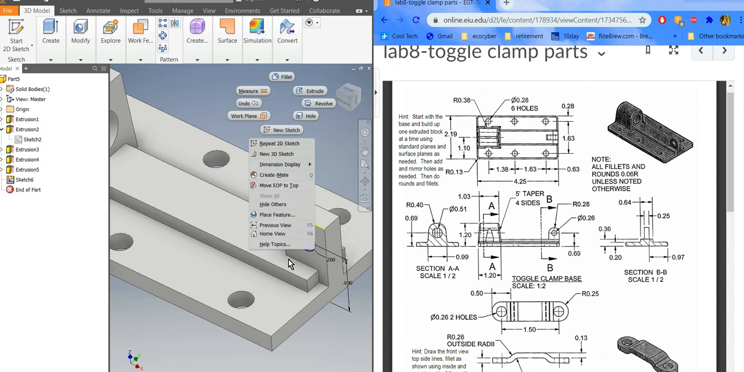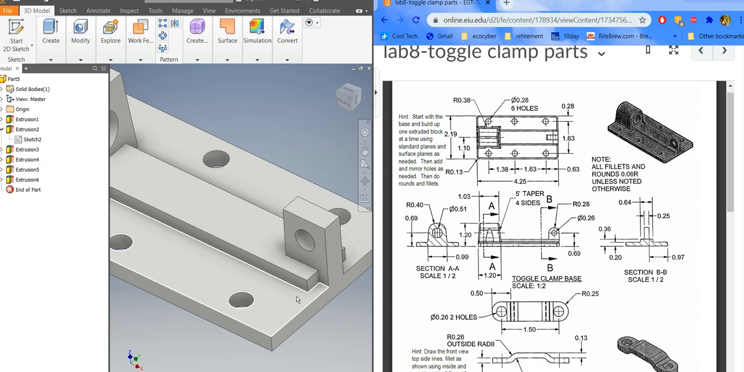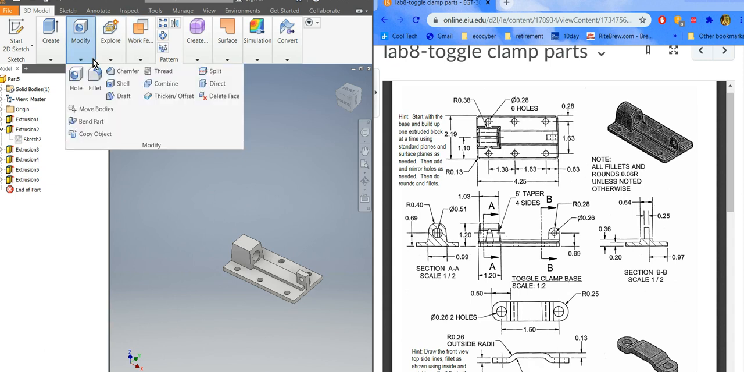I could have drawn that one. Well, no, that's probably the best way I did it there. Extrude. Cut. All. Okay. Alright, everything else is fillets. The whole thing. Nothing left but fillets. So fillets are piece of cake. Go to modify. Pick fillet.